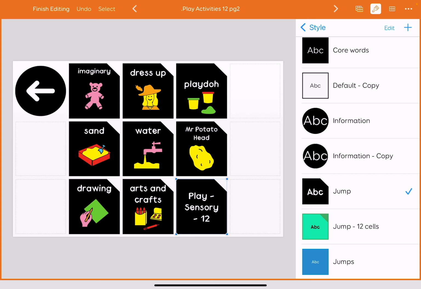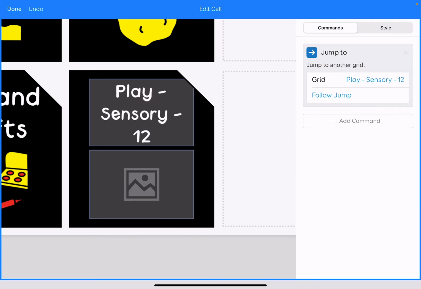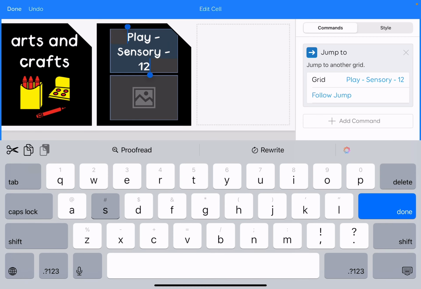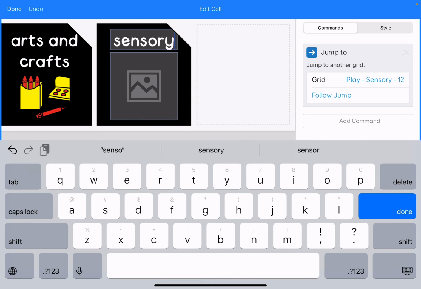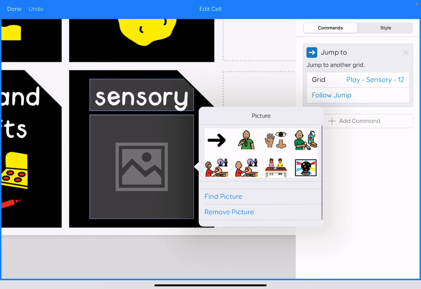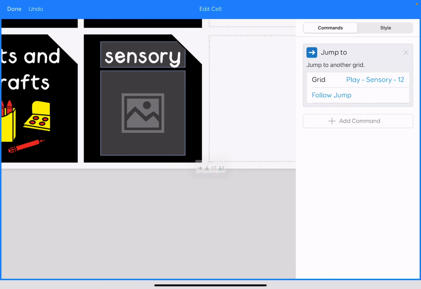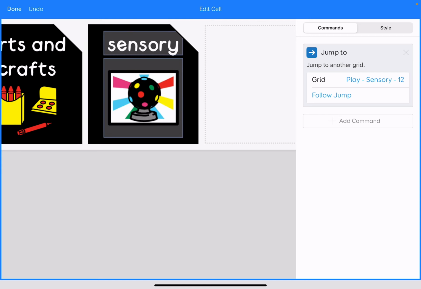All right, so now I'm going to edit that cell and rename that just to say sensory. And then it'll take you over to where you can pick whatever symbol you want. You can use one that's in here. If you have another symbol that you like better for sensory, you could import that by saving it on your camera roll and then importing it here into the app. I'm just going to stick with that one for now. And then done.